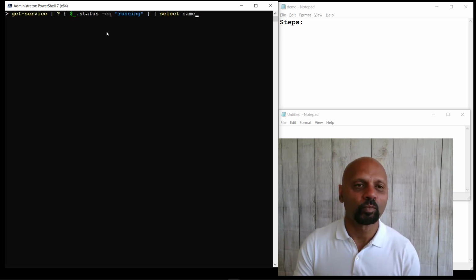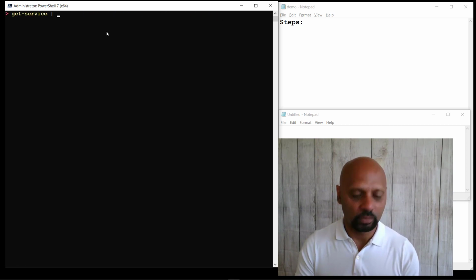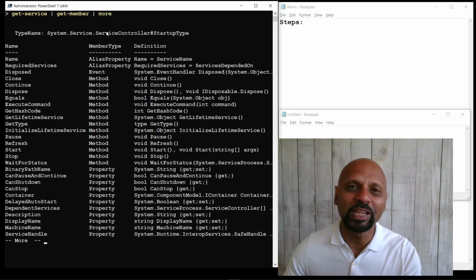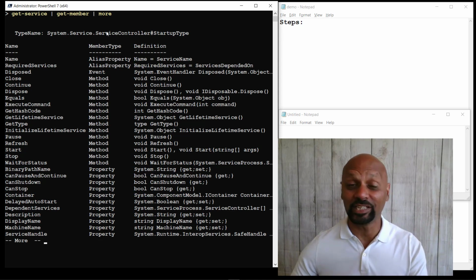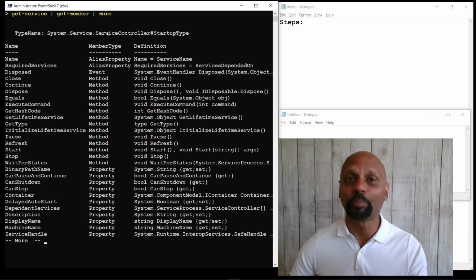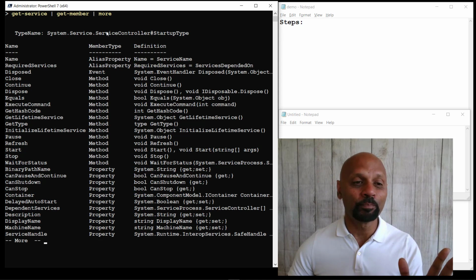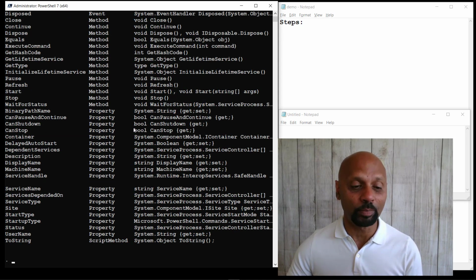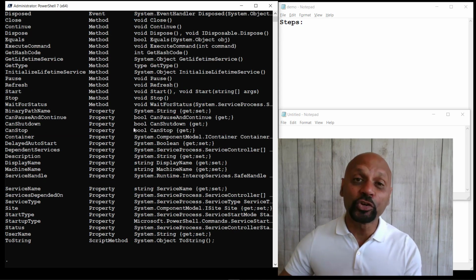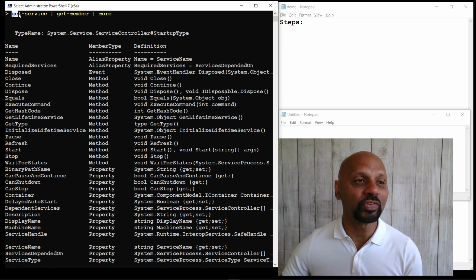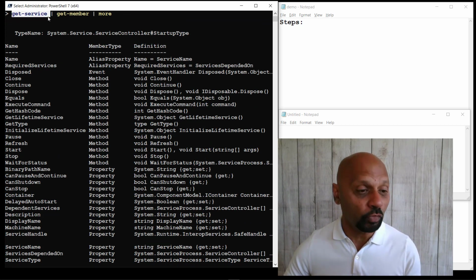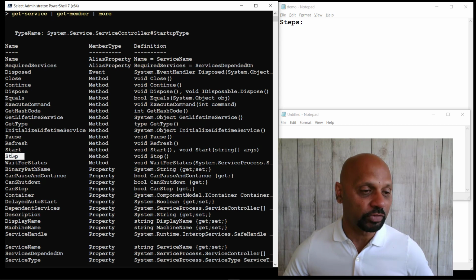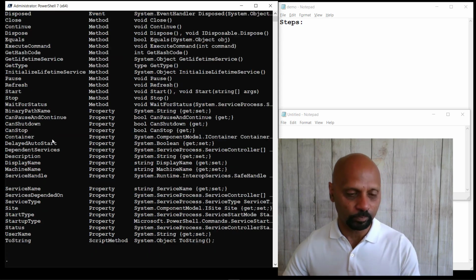If I say get service, get member, more, it will list me all of the things, methods, properties, note properties and script methods that I can run on the get service command line. So for example, I can stop a service, I can start a service, I can refresh a service, I can pause a service, and so on. Let me show you something.